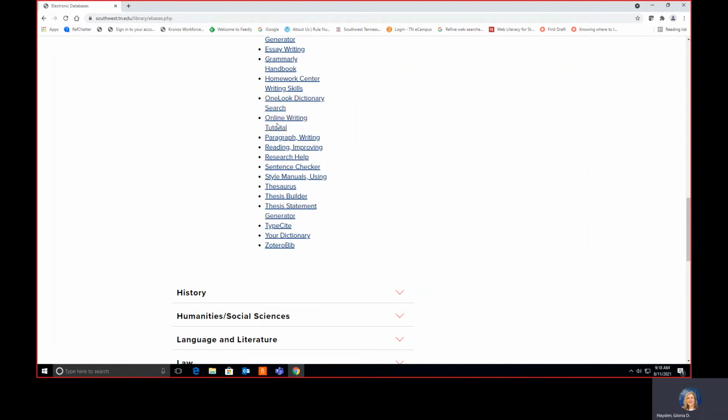If you click this link, it takes you out to Purdue University's OWL website. They are a great resource for writing. There's information on how to write a paragraph, how to research a topic. There's a section here called Style Manuals. If you click on that, that gives you tools to help you format your paper.